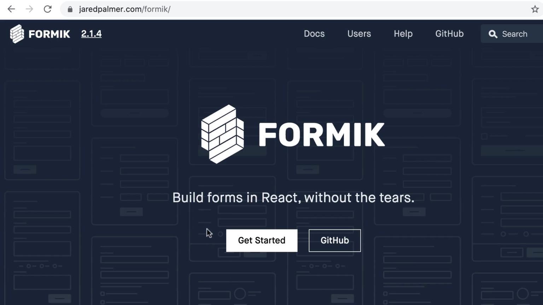This is where we use a popular library called formik. I love their tagline: build forms in React without the tears. So formik takes care of all the complexity of building forms. It keeps track of form state, and it gives us validation out of the box. It works with React and React Native, so chances are you're already familiar with it.